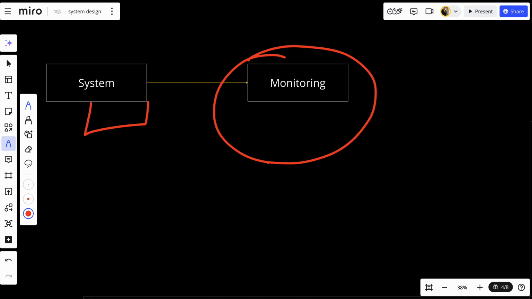To summarize, monitoring systems are crucial for maintaining the health, reliability, and performance of your applications. They help you proactively detect issues, optimize performance, and respond to incidents before they affect users. While they do come with challenges like data overload and alert fatigue, effective monitoring is a key component of any scalable and resilient system.